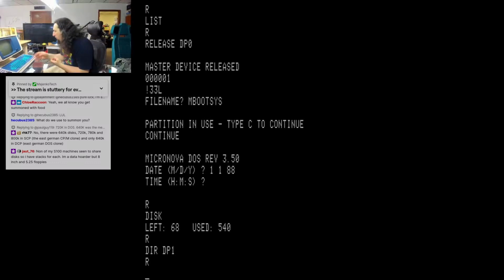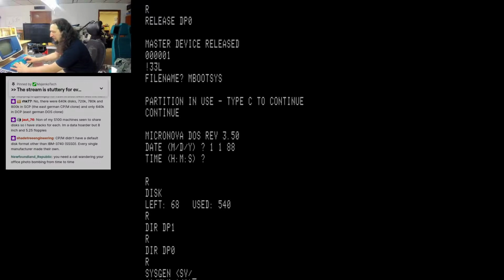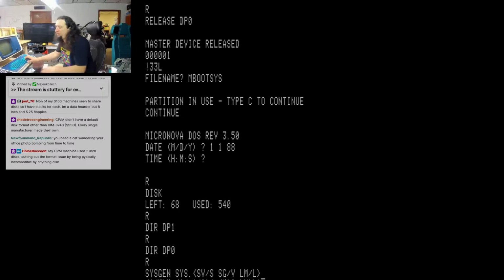Okay. So that works. Now we need dir dp0. And then we run the complicated SYSGEN command. Okay. So SYSGEN. The spacebar actually has to work for this. SYSGEN, space, SYS.SYS, space. That's pretty bad. I'm starting to remember the command. I don't want to remember this command.